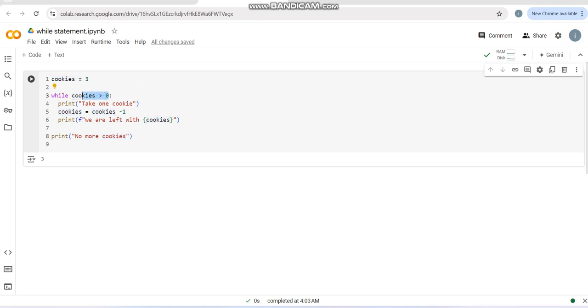So here our plate is empty. So this while condition is now false because 0 is not greater than 0. 0 is equal to 0. So this is false, and while this is false, this block of code will not run. So it terminates, and then the flow of execution continues on line 8, and then it prints no more cookies.